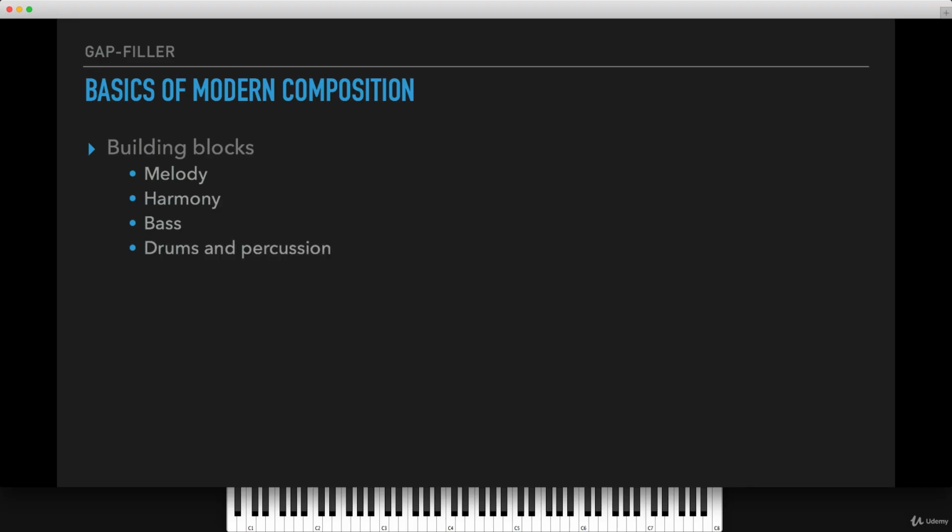Drums and percussion, pretty self-explanatory. They kind of hold down the rhythmic element of a track, although all of the other elements too, melody, harmony, and bass, have their rhythm component as well. Drums and percussion are purely rhythmic. They don't have pitches in them, so they're not contributing to the melody or harmony or bass line. They're just providing syncopation and groove to whatever's going on.